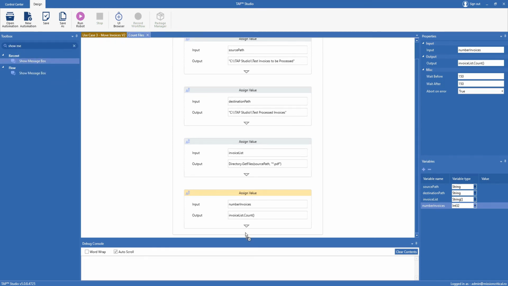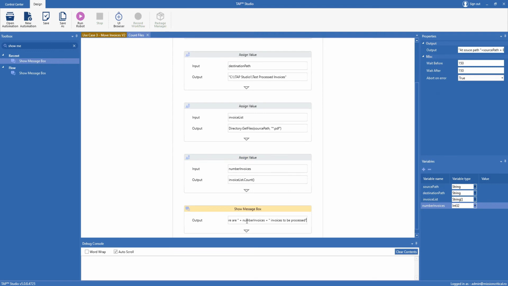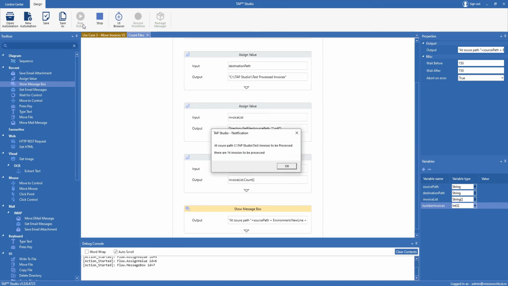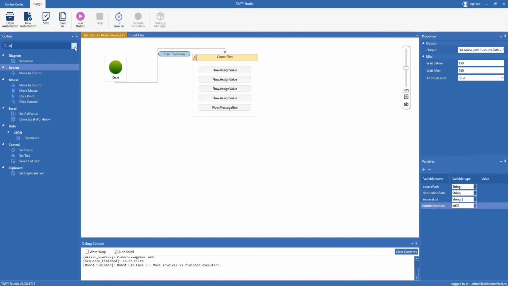Add a show message box activity to test the number invoices assignment value. The output can be at source path plus environment, newline plus environment, newline plus there are plus number invoices plus invoices to be processed. Let's run to see what output will return the show message box activity. And it works perfectly. Let's go back to the main workflow and add a new sequence, move invoice.